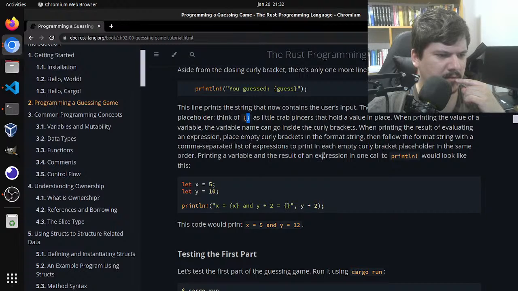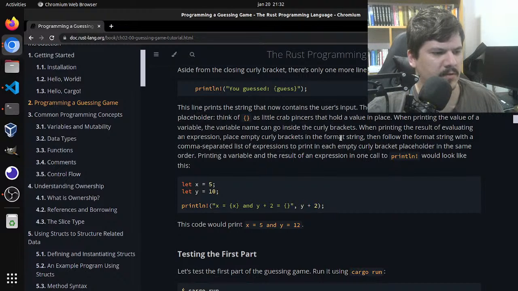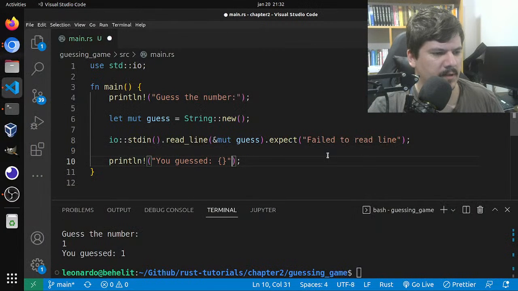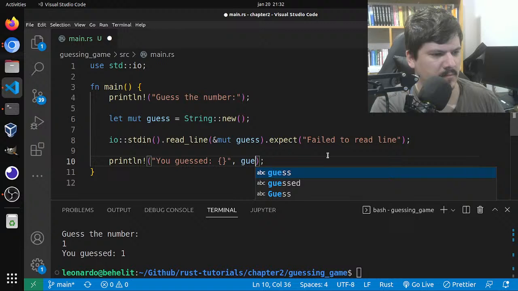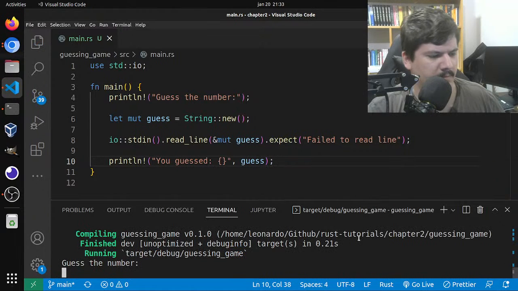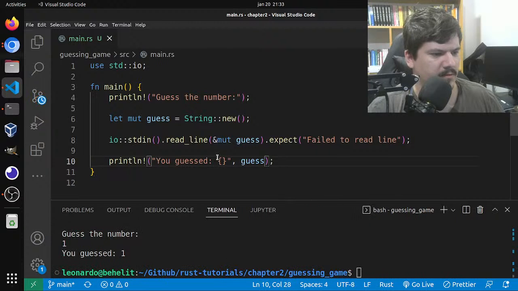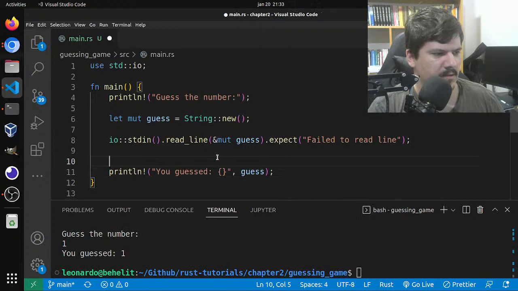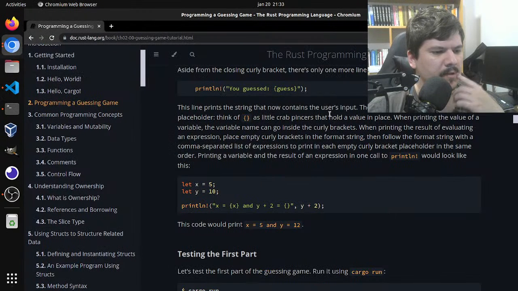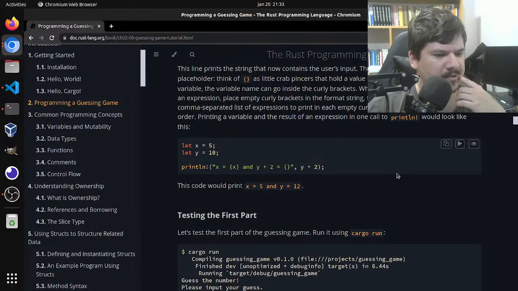Printing a variable and the result of an expression in one call to println would look like this. Okay, so I guess we could do something like this, and then like this. So there's two ways we could do it. I'll just keep this line commented here. So yeah, if you're familiar with JavaScript, this is very familiar.